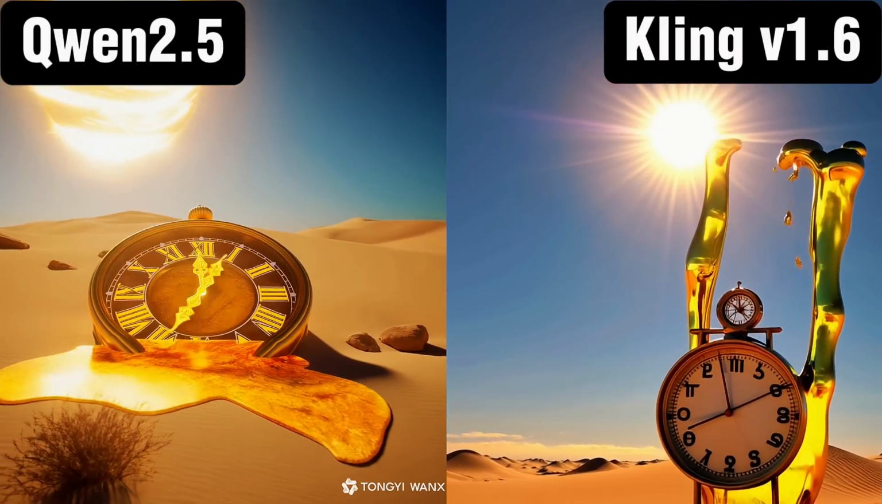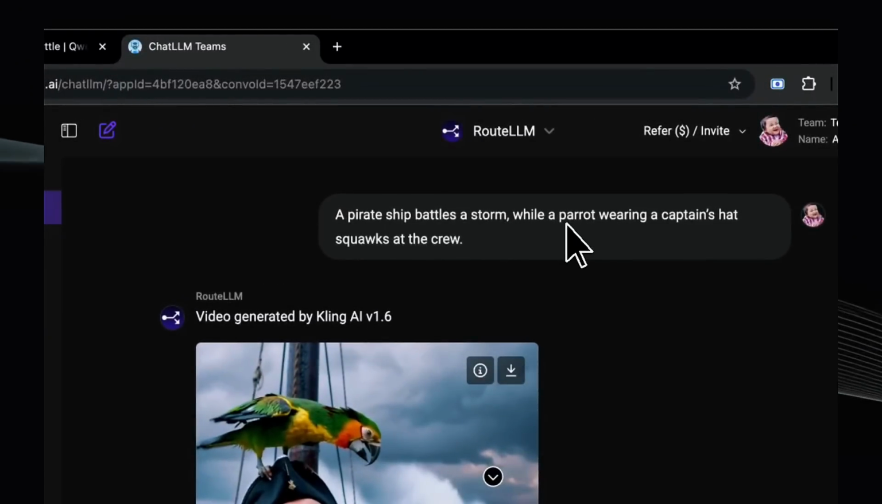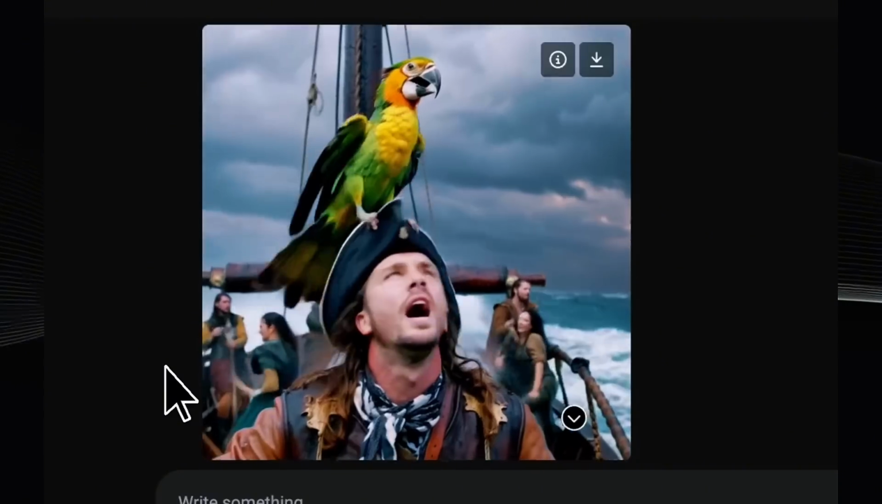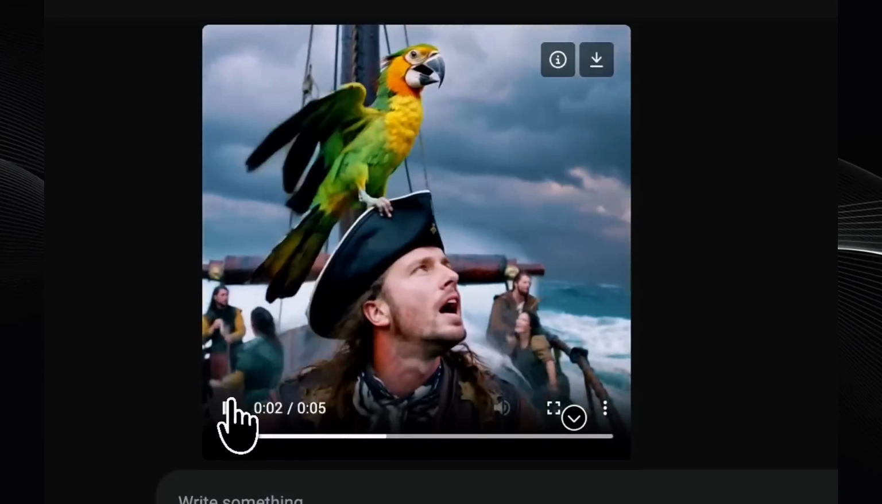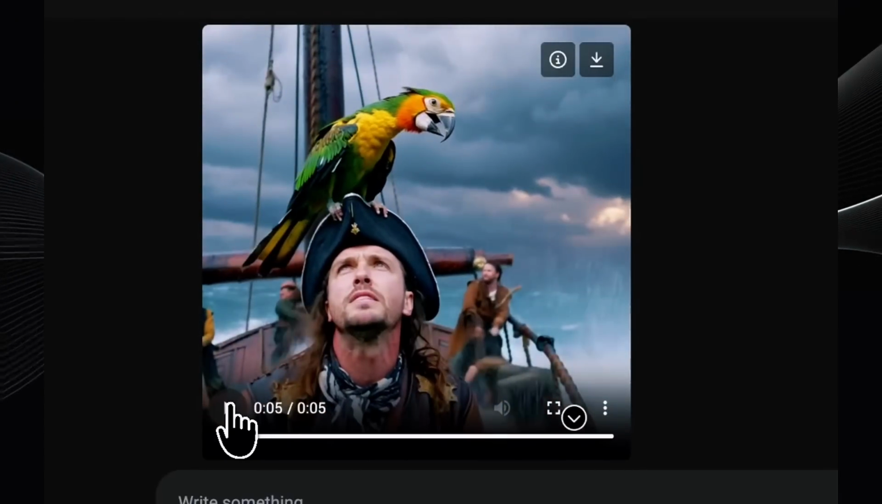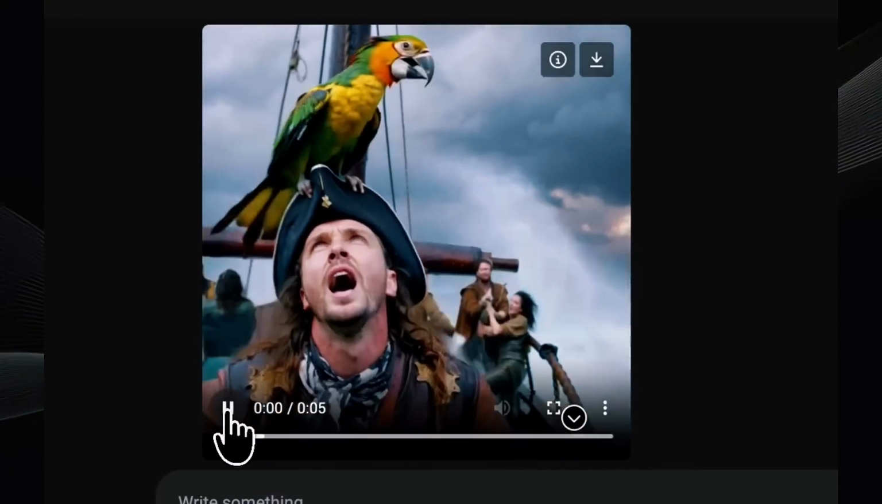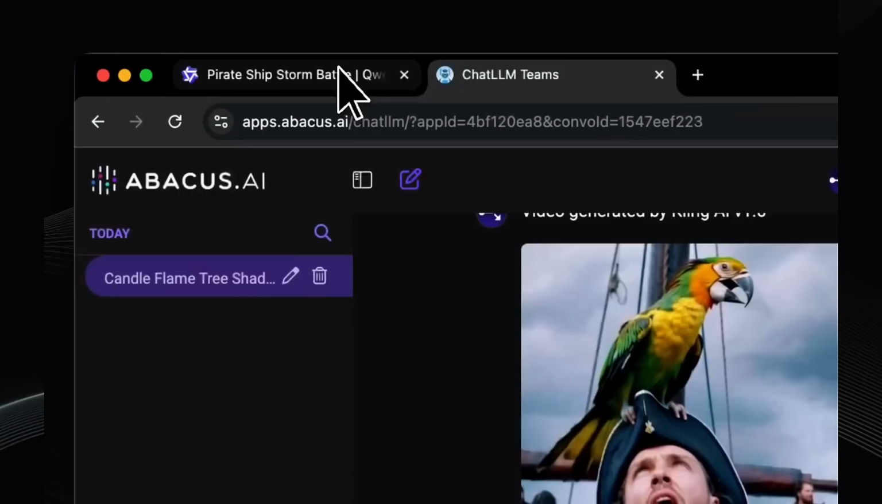The final prompt is, a pirate ship battles a storm while a parrot wearing a captain's hat squawks at the crew. Another complex prompt. Let's see how Kling performs. Here, the parrot isn't wearing a hat. Instead, it's perched on a pirate's hat and gesturing. In the background, a storm is raging, and the crew is occupied managing the storm. Due to the complexity of the prompt, Kling struggles to execute it fully. Let's see what result Qwen provides.